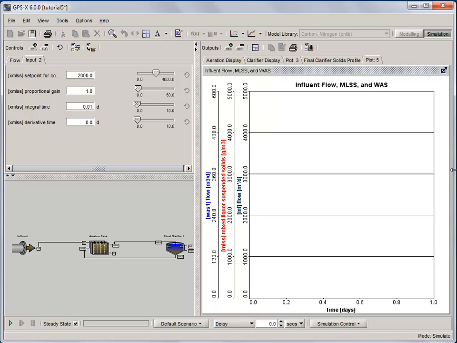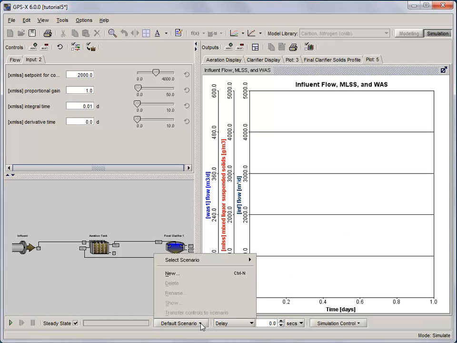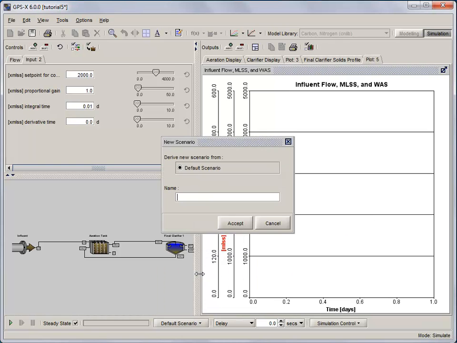Now that we have the graph ready, let's create a scenario with a sinusoidal influent flow pattern. On the simulation control bar, click Default Scenario and select New. We will derive the scenario from the default and call it sinusoidal influent flow.